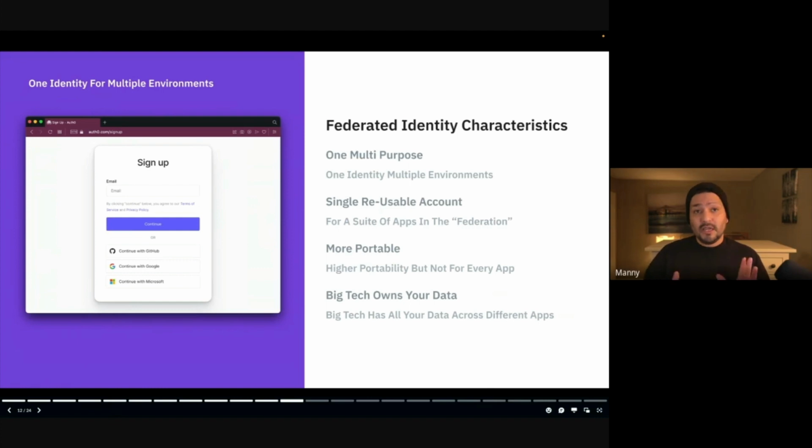So obviously I'm going to present this. If you're familiar with signing in with Google or signing in with Facebook, this is kind of getting at federated identity, but federated identity is a little bit more portable in that it's not necessarily tied to one specific platform.